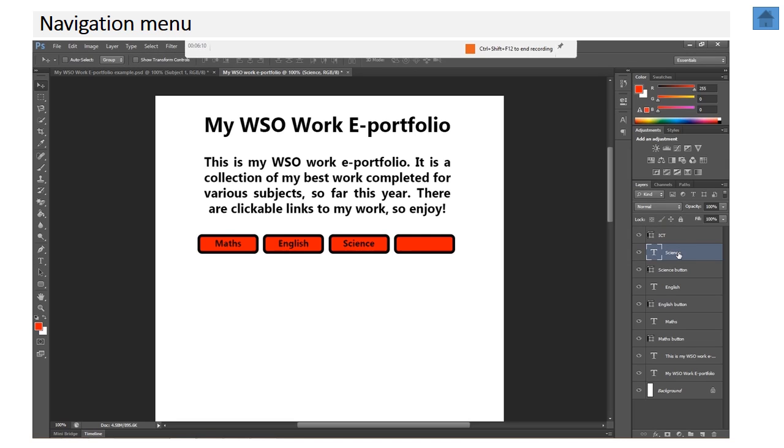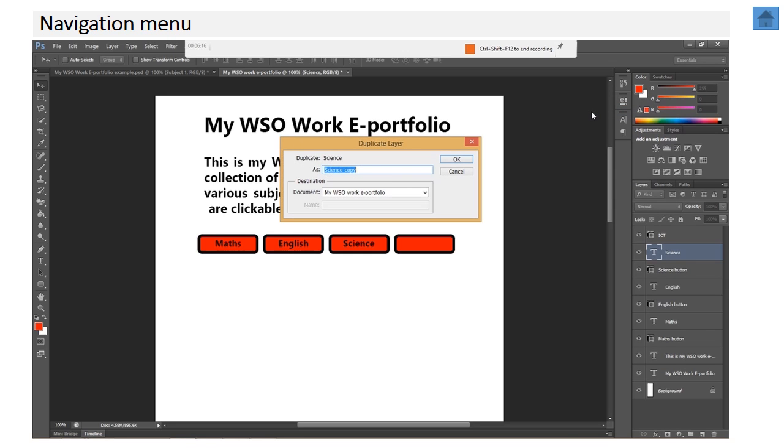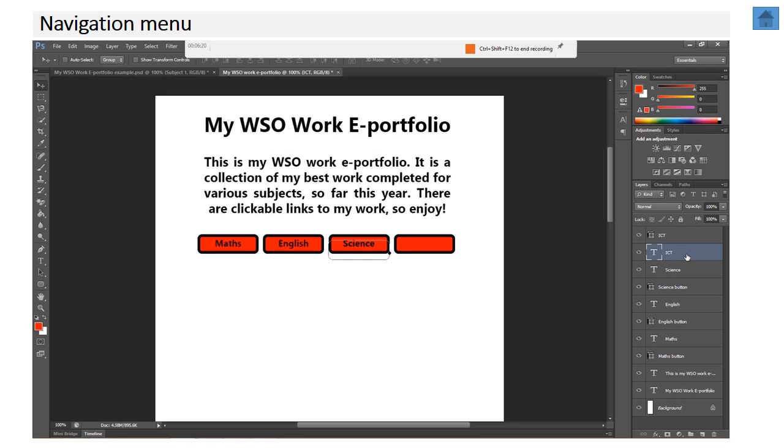Okay, so again, one last time, Control J, or if you want to do it the other way, fine. Right click, duplicate layer, call it whatever. This is ICT. Click OK. Move it to the top because that's the pattern I've been using before. And then just call it ICT. Click tick. And then move it along. Here we go.